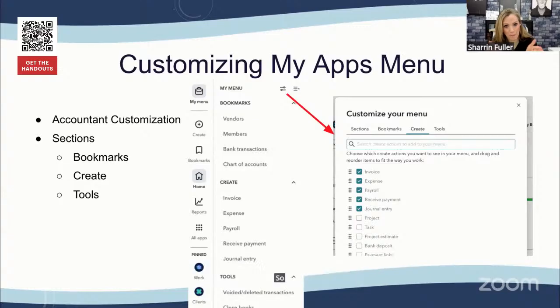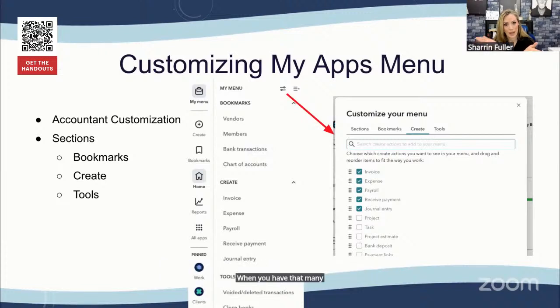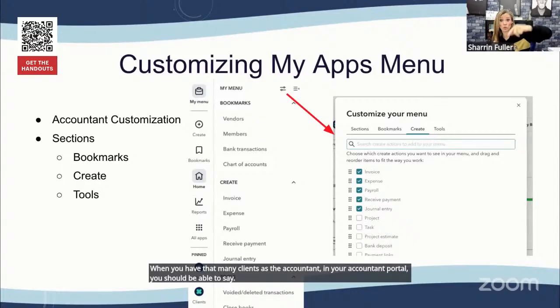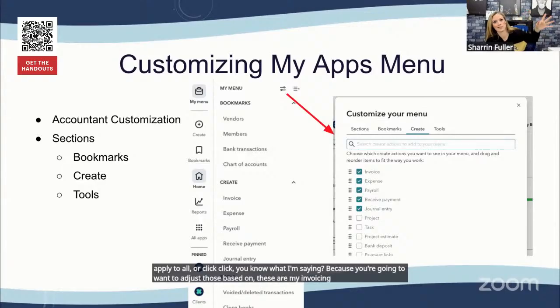So that is my number 1 complaint with Intuit right now, is that I know we're doing gratitude, but whatever. I'm gonna, let's take this to the real. When you have that many clients as an accountant in your accountant portal, you should be able to say, apply to click all or click. You know what I'm saying? Because you're going to want to adjust those based on these are my invoicing clients. These are not. Hide this from these.